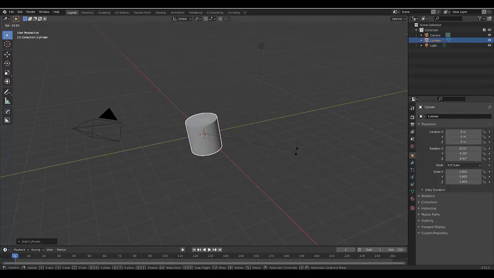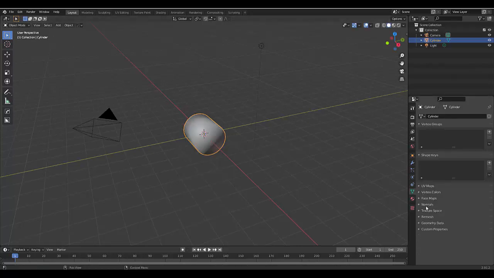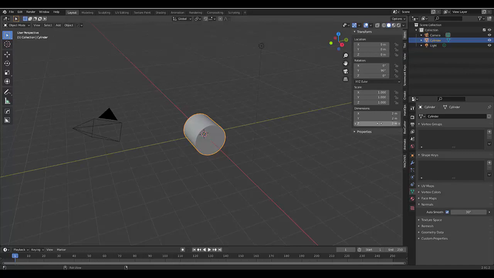Press R to rotate it, Y on the Y-axis 90 degrees. Right-click, shade smooth. Go to the Object Data Properties, Normals, and Auto Smooth at 30. It will look pretty good. While I'm at it, I'm going to press N, and change the dimensions to 5 over here.